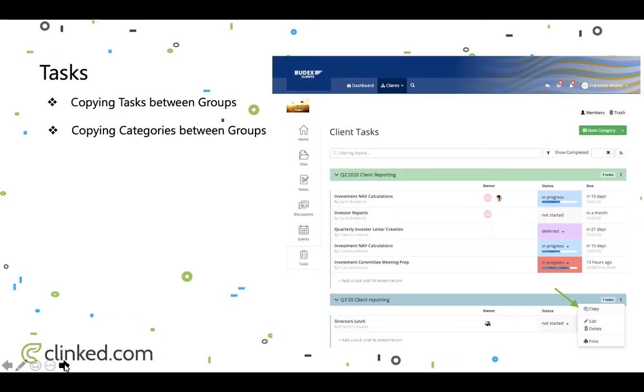So with that, that is what we wanted to cover on the task side, and I'm going to hand it over to my colleague Hannah to walk through the mobile side.